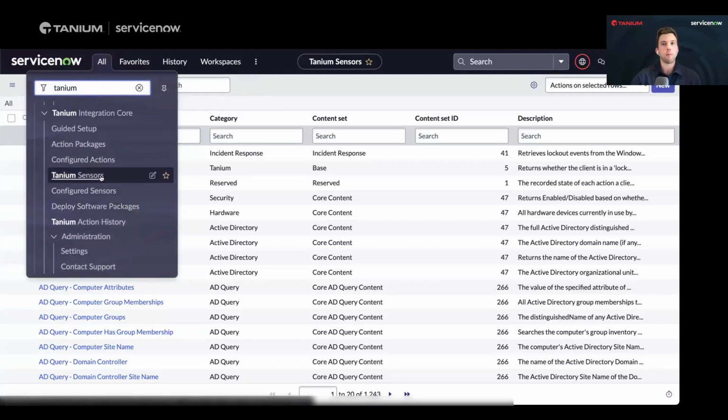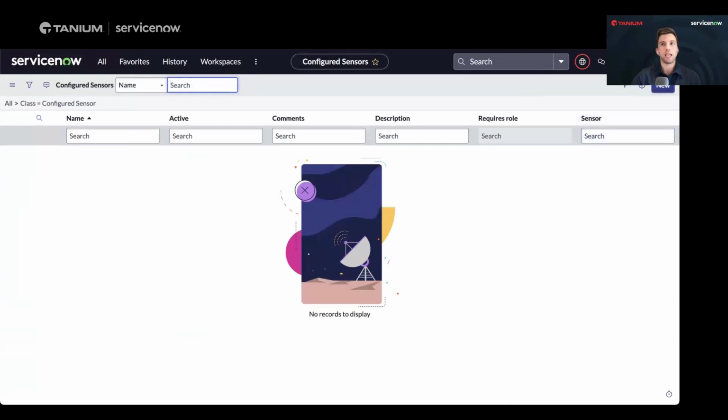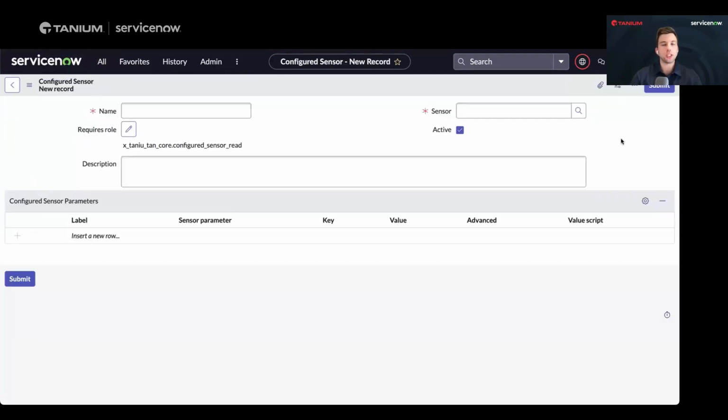If we want to make this available in our environment, I'm going to come to this configured sensors, and I'm going to hit new on here. So the first thing that I need to do is select a sensor. And when I click this, it's actually going to give me a pop-up with all the available sensors in my environment. I'm just going to choose one that's named Disks Free Space. So this is a sensor. It's simply going to query, tell me how much free space is available on a disk.